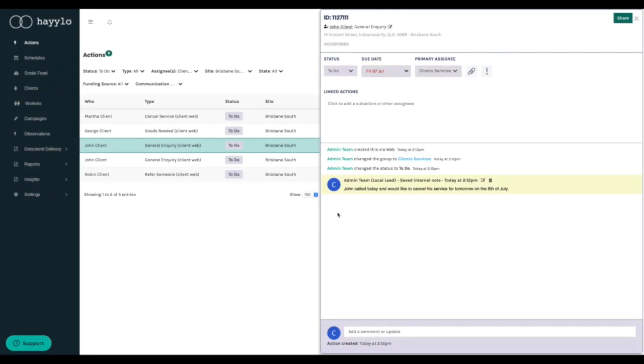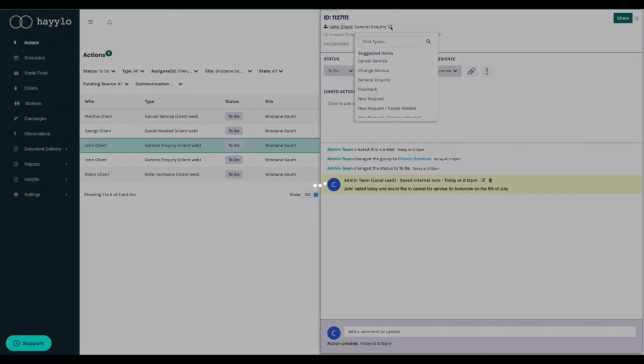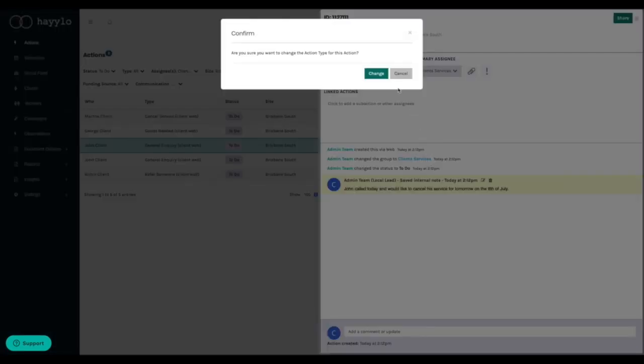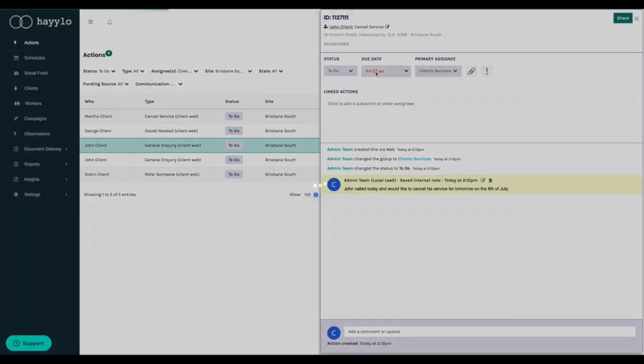Step 8. Update inquiry type to categorize the inquiry correctly. If necessary, update the inquiry type to ensure that the action is correctly categorized. This will help in organizing and prioritizing actions based on their nature.